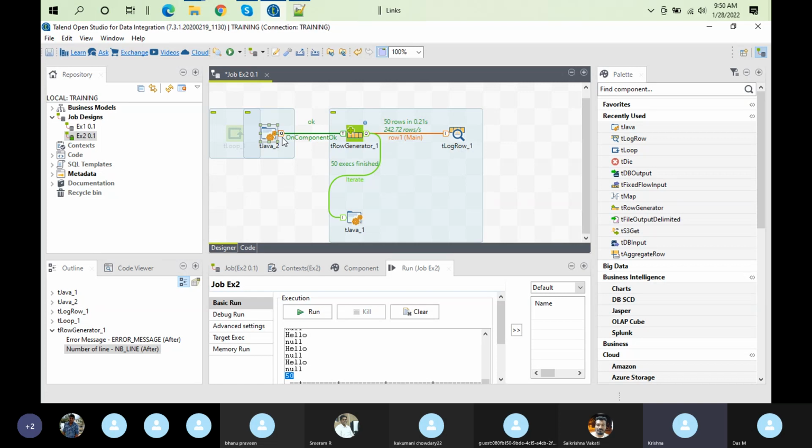When it is triggering, it is not waiting for the entire flow to complete. That means it is not waiting for log row to print all the rows, or iterate to complete these things. Once the row generator completes its task, what is its activity? Generating the rows. Once the generation is completed, it will automatically get the number of records. So what we are trying to capture from that component is the number of rows.